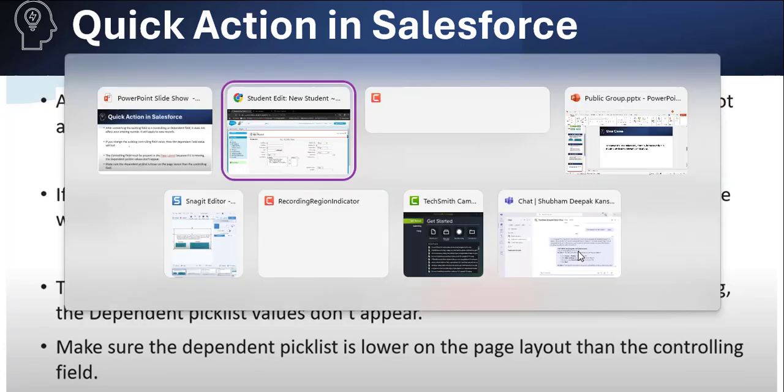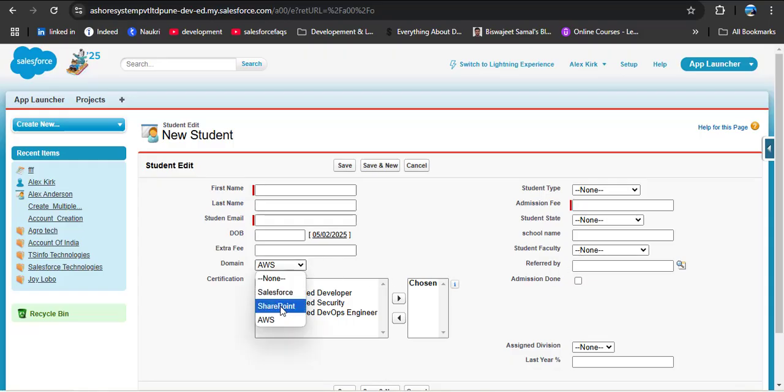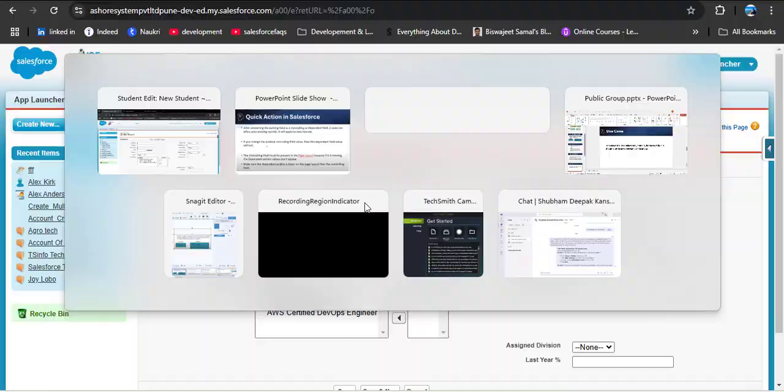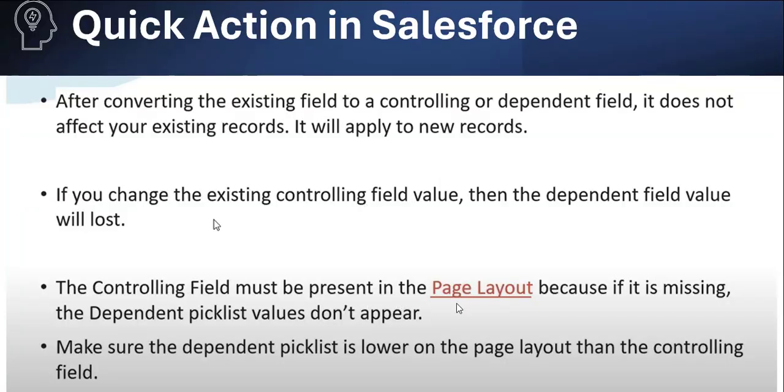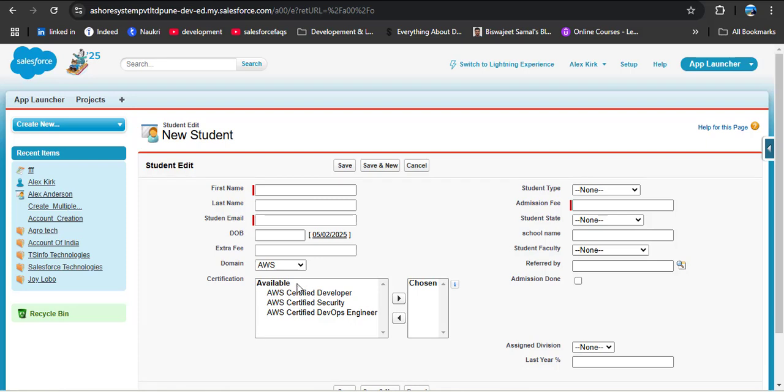Let me show you. That means if we change this pick list value from fields and relationships, then the certification, that is the dependent field's value, will get lost. After that, the controlling field must be present in the page layout, because if it is missing, the dependent pick list field doesn't appear. Let's understand this.